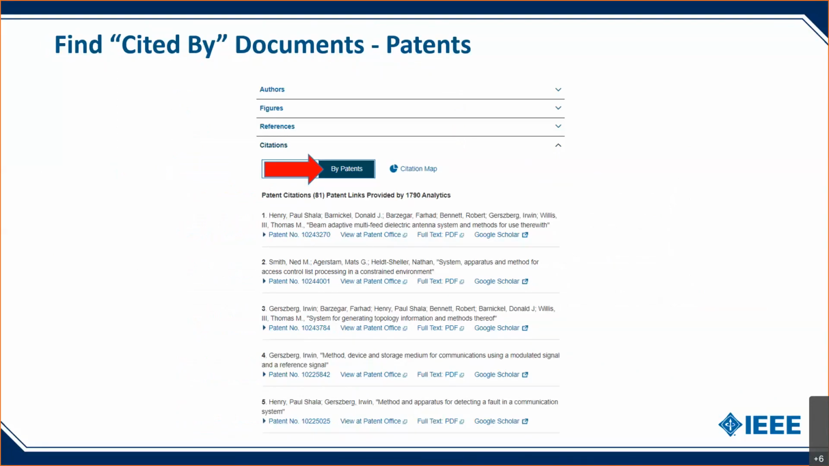You can also look at cited by patents, how many patents are citing this article. So probably you'll be curious. If you're an author and published in IEEE, please do visit your paper and look at the patents as well. We encourage you to see if your paper has been referred to by papers and also patents.